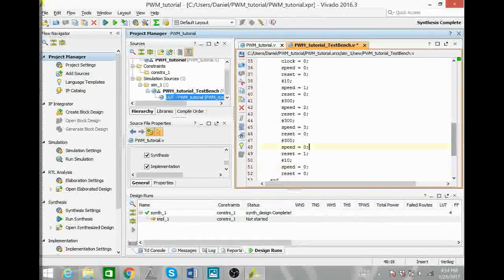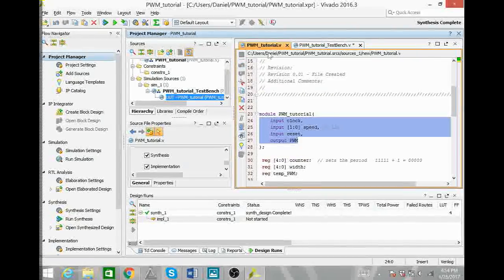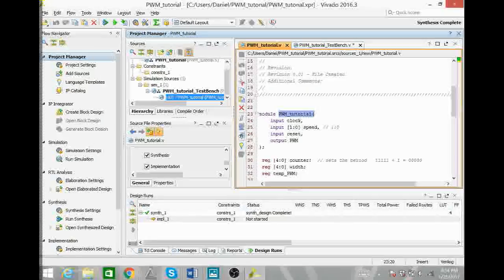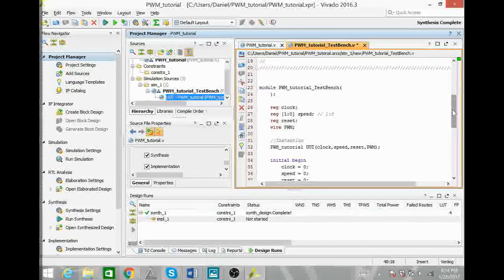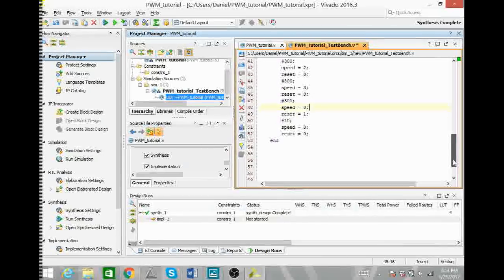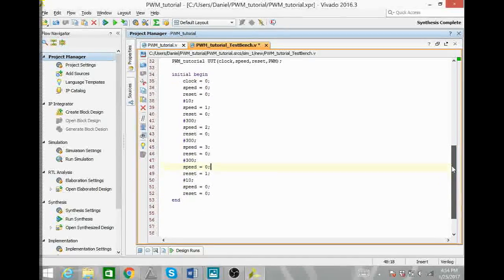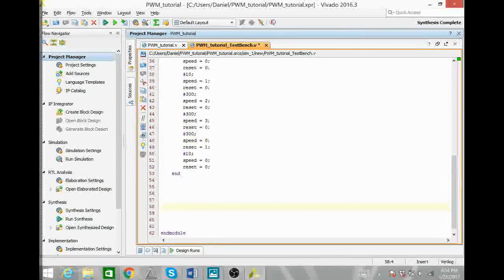Alright, so this creates all of our stimulus. Again, we are just manipulating the inputs that go into this module called PWM tutorial. We are manipulating the inputs to see what the output is going to do. So that is how we check all of our inputs. Again, that's all inside the initial begin. That creates all of our stimulus, and now to create an oscillating clock, you just want to do an always begin, and you can do #1 clock equals not clock.